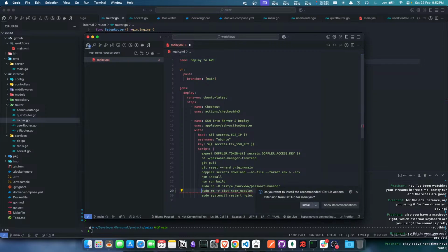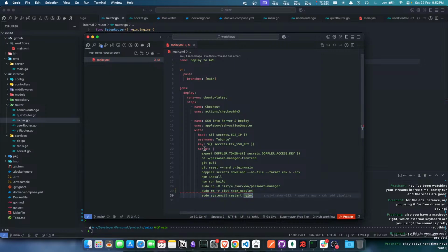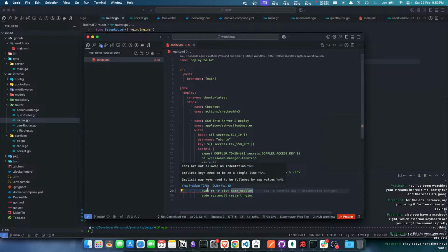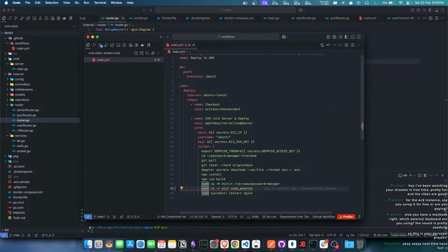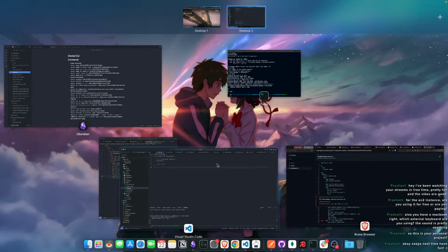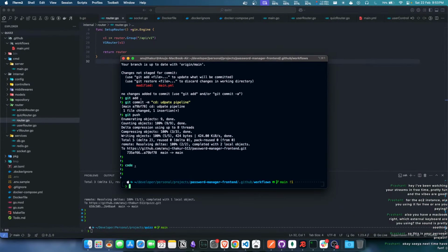Alright, this is a spacing issue. This should work now. Why is this not working? Why is this still giving me an error? Tabs are not okay. Tabs are not allowed as indentation basically. Got it. Got to learn something new today.